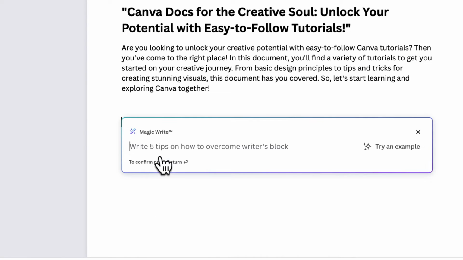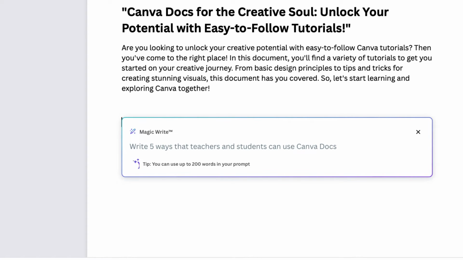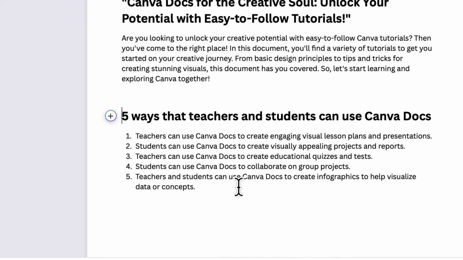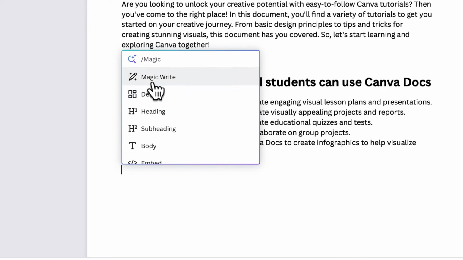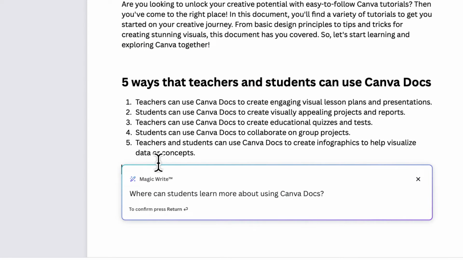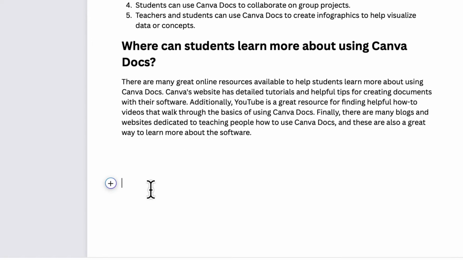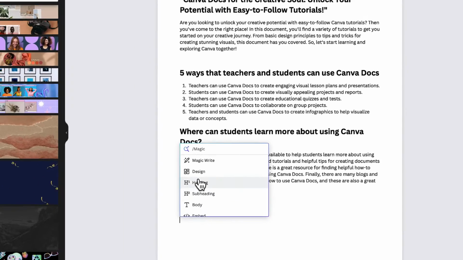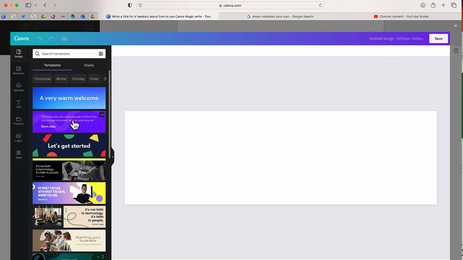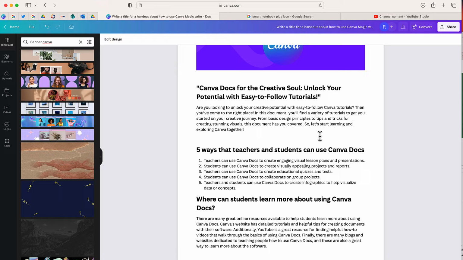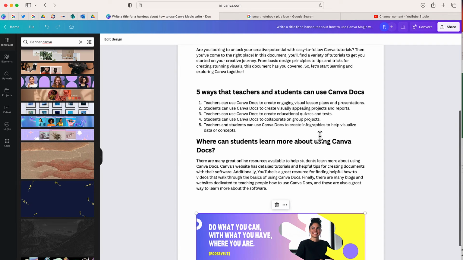This time I'm going to ask it to write 5 ways that teachers and students can use Canva Docs. And there we go, I now have those 5 suggestions that were generated automatically through Magic Write. And now my final question is going to be, where can students learn more about Canva Docs? And now at the bottom, I'm going to add another design. And just like that, I have my document on Canva Docs that was created entirely through artificial intelligence.